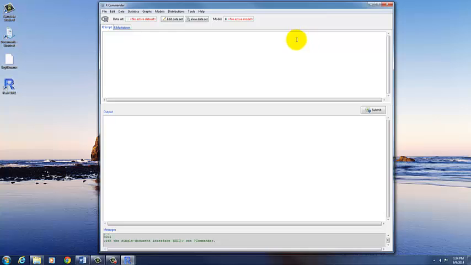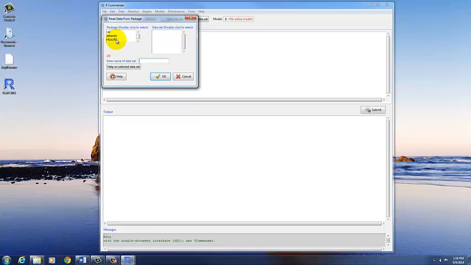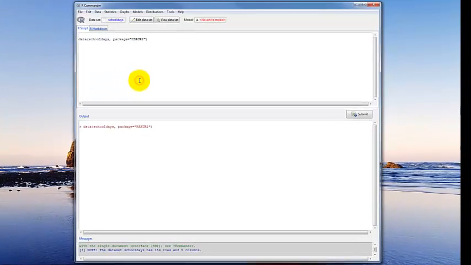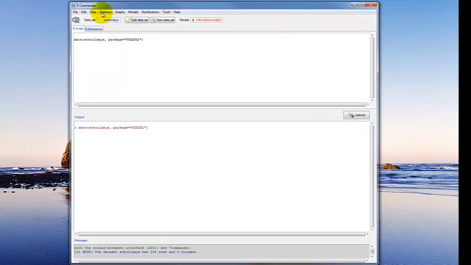And then back in R Commander, we're going to read in the school days data set. So go to Data, Data and Packages, read data set from an attached package. Double click on Zscores, and then find school days, which is lowercase. Double click on school days, click OK. So now school days is our active data set.